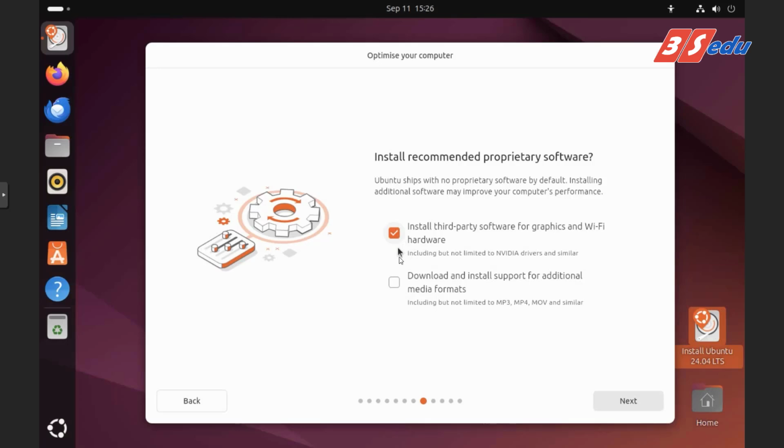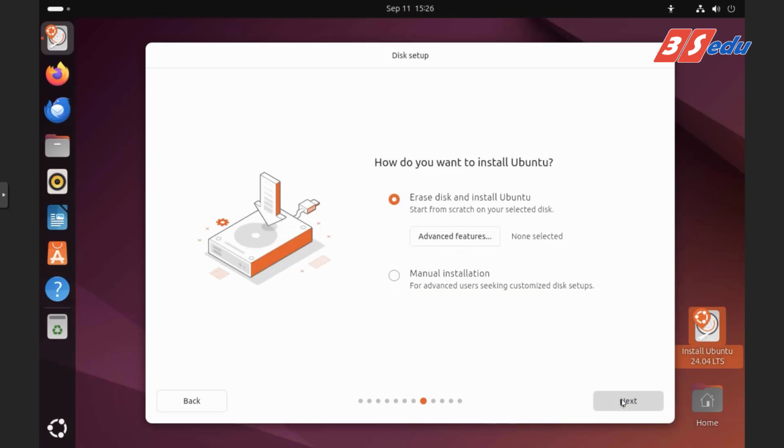Select both boxes to ensure the best performance and support. For this video, we will select the first option to erase the disk and install Ubuntu from scratch.